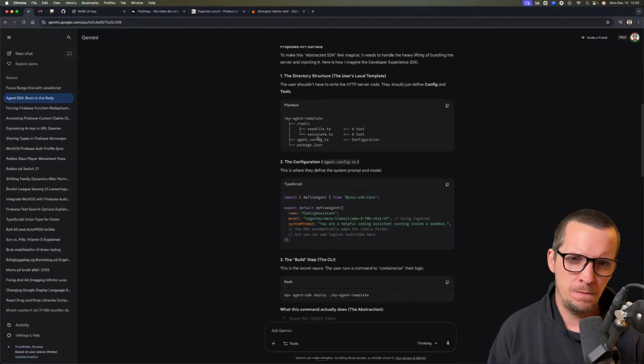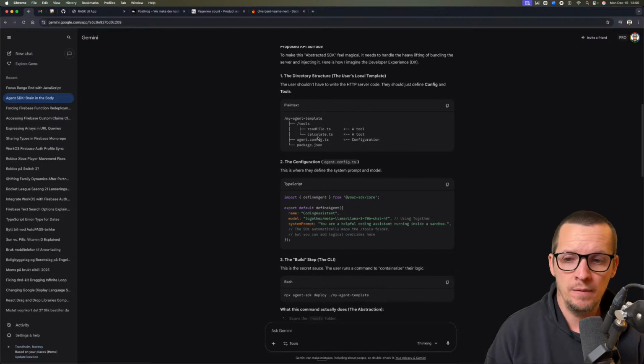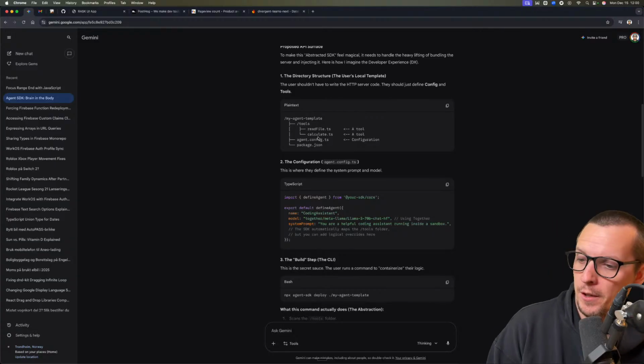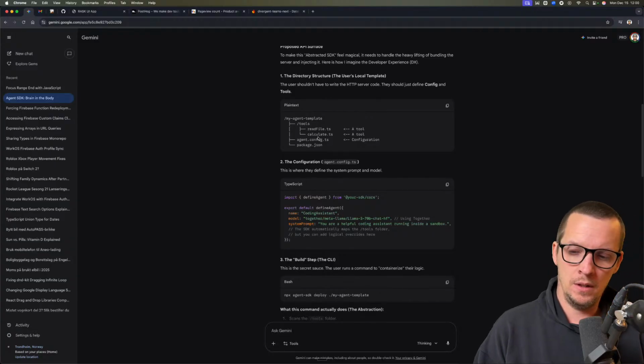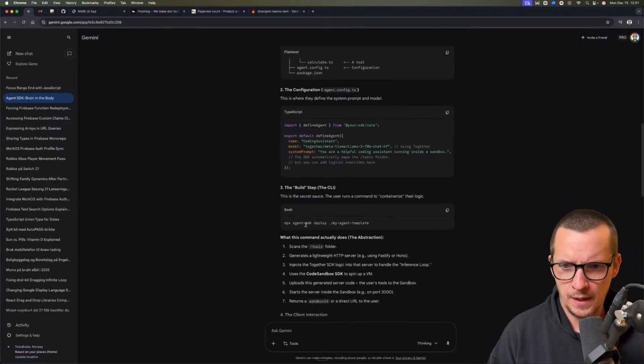No, but maybe that's fine. Yeah, I like this. You have tools and you have agent config. And then if you want to have a server running there, like a development server and stuff like that, that can also be included. And then define agent, the model. We're going to use Kimi2, blah, blah, blah. And then the build step.